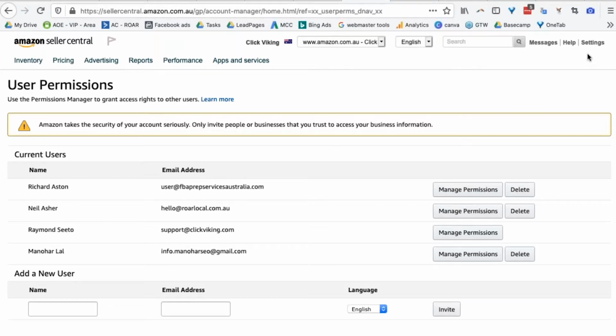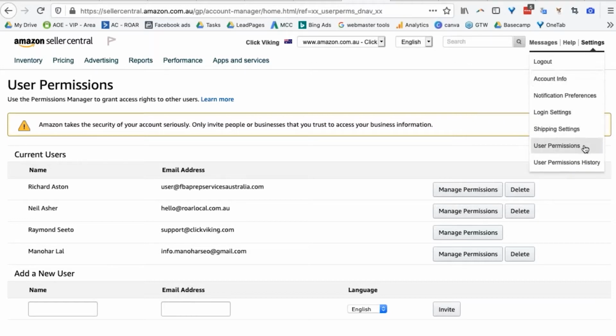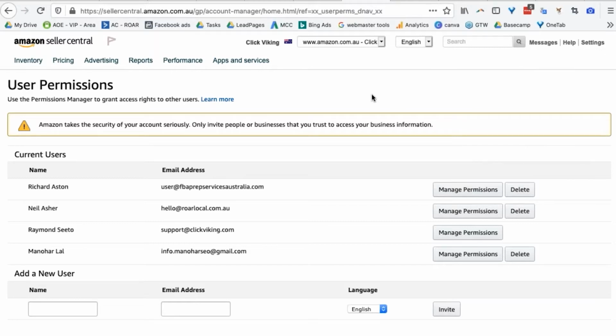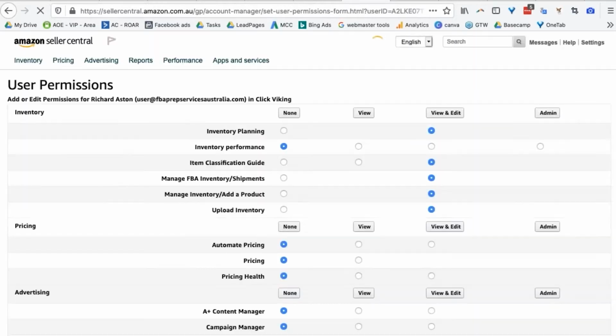So over here on the right hand side under settings, you drop down what says user permissions, and from there you get to this screen. And then, as you can see already, so for instance, Richard Aston was added to this particular account so that he could set up heaps of things on the account. And he's at FBA Prep Australia. Richard's fantastic. He does heaps and heaps of stuff. But you can see other people as well, okay? And here you can manage their permissions. So let's just click on what Richard can go and look at.